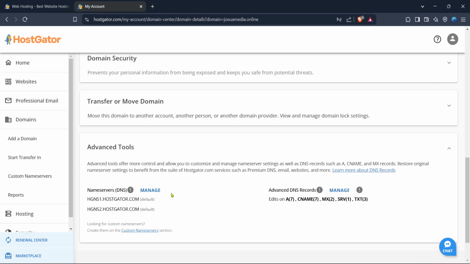Now you'll see the Manage button. Go ahead and click that. It will lead you to yet another page or section within your Hostgator account where specific actions can be taken on your domain's DNS settings.